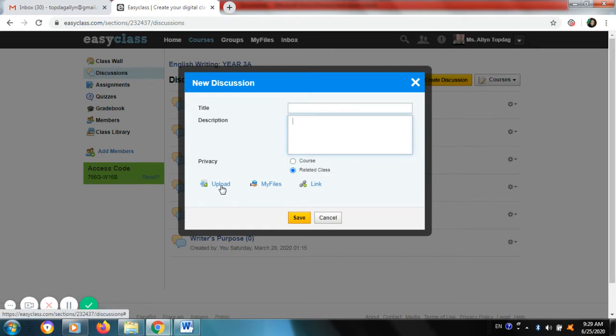And then from here, you can upload, you can use my files, and you can send a link. The instructor can use these to add supported files or links to the discussion. Upload will be used to add files from your computer. My files will be used to add files from my file section, which is your personal file storage under easyclass.com. Link will be used to add URL addresses. Then just click the save button and it will create your discussion.